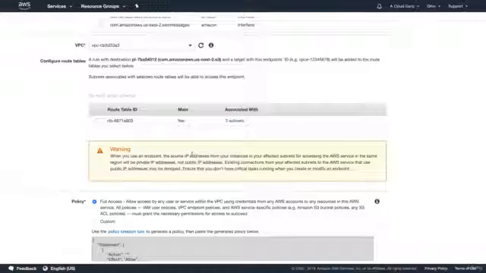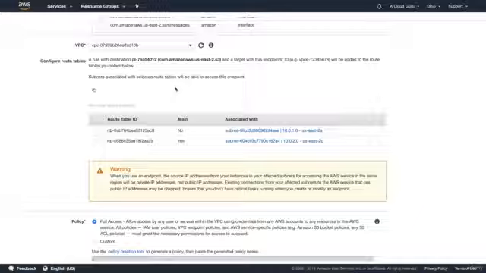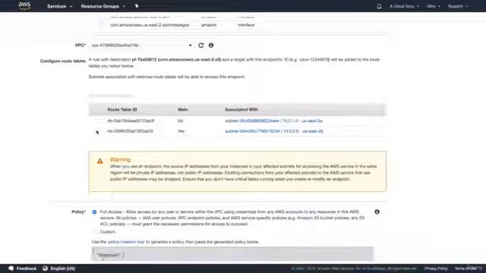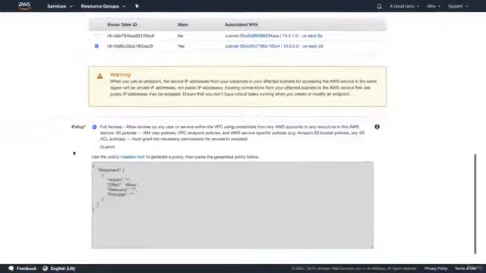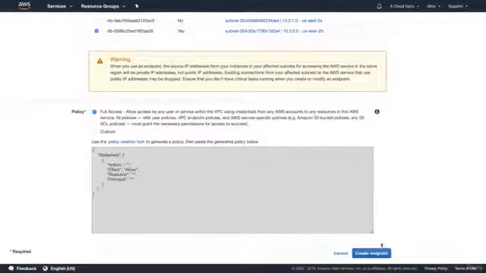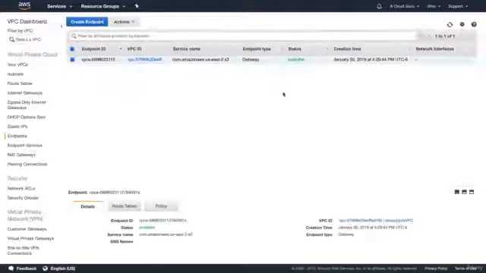Then in here, it's asking me which VPC I'd like to do this for. I'm going to do it for my A Cloud Guru VPC. Then it's going to ask which route table you want to do it to. I'm going to do it to my main route table, so I'm going to click it in here. For the policy, we're going to do full access, and then we're just going to go ahead and hit create endpoint. That has now created our VPC endpoint, and you can see that it's already available.